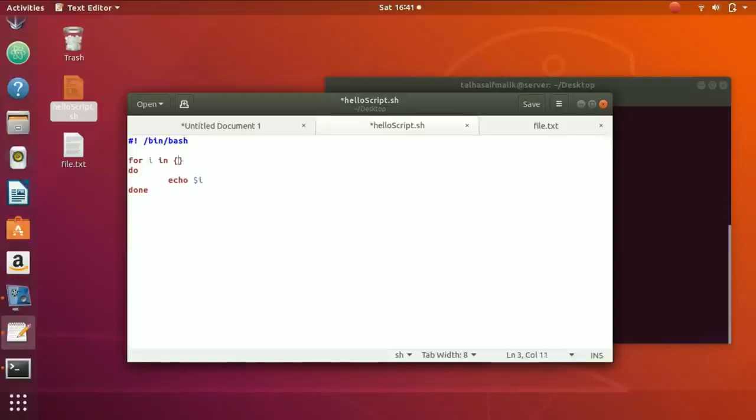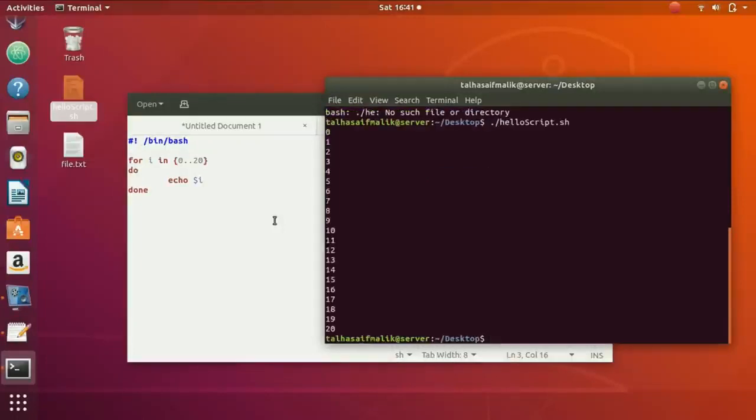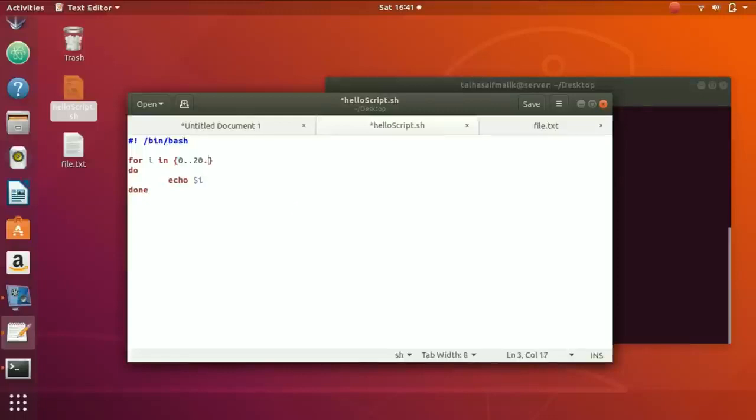What we would do is write 0, put double dots, and write 10, let's say 20. So we'll save it, and now if we run our script, let me just clear it first. If we run our script, now you can see that it has printed out from 0 to 20. Okay, so now we can actually make a change here as well.